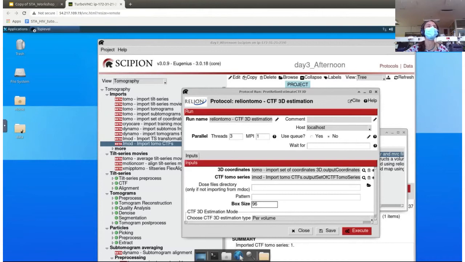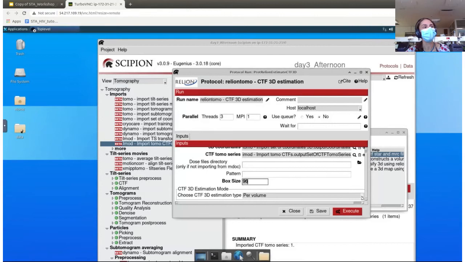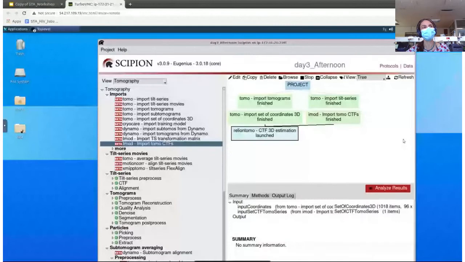And as we were saying also, we will do this per volume, because if we work per sub-volume, it will be too much for us now. So we will press execute. And as it just has to create one missing wedge volume, it will run quite fast. Here it is. And then we will extract the particles.